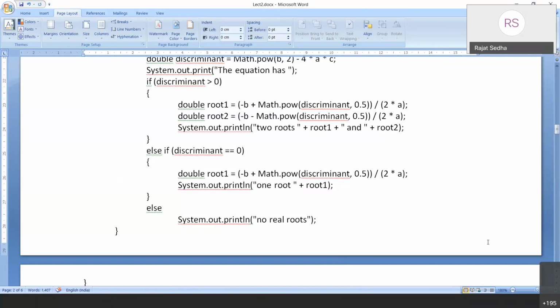System.out.print keeps the cursor on the same line. System.out.println will take the cursor to the next line.